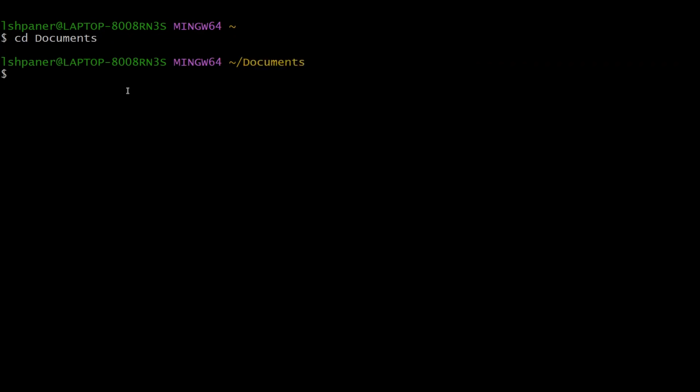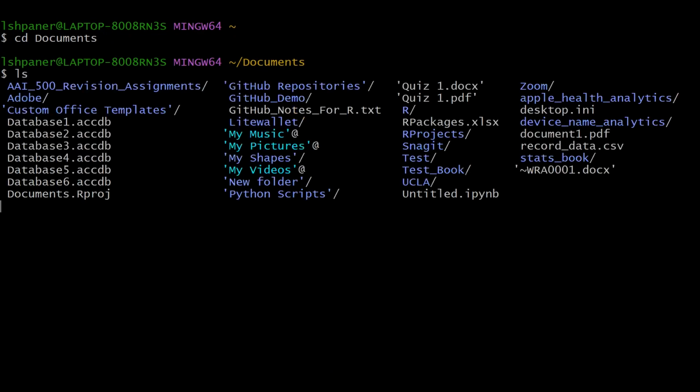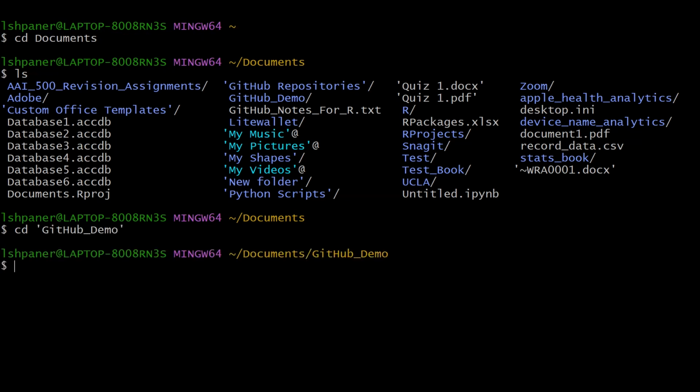And if we want to inspect what's in the documents folder, we can simply type in ls, press enter, and that's going to list everything that's in our documents folder. Let's say we want to clone or copy this repository over to an additional folder within the documents folder. We'll simply repeat the step above and go cd, and let's put this in GitHub demo. Let's put it inside that folder. Press enter, and now we're in that folder as well.